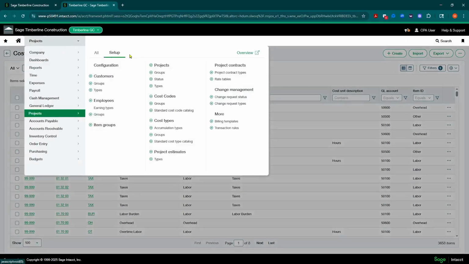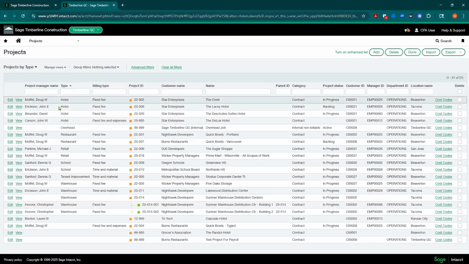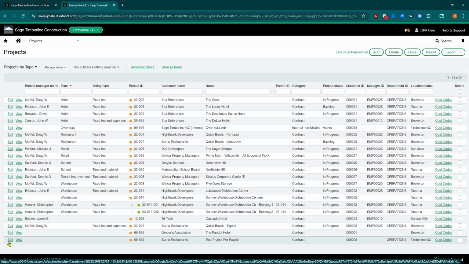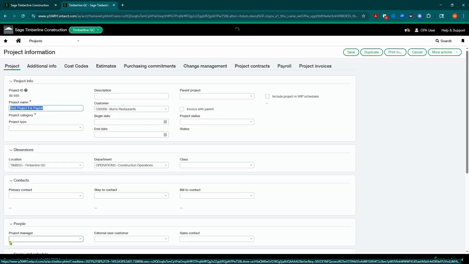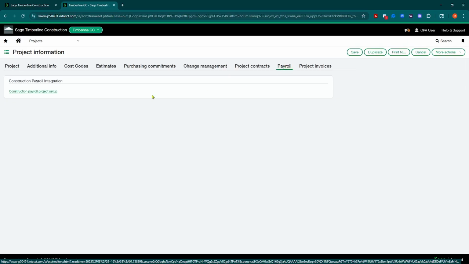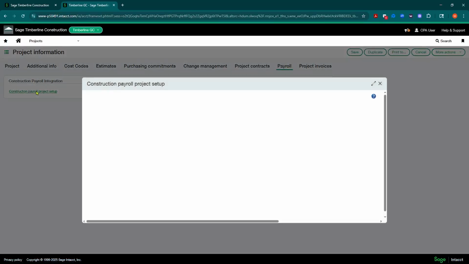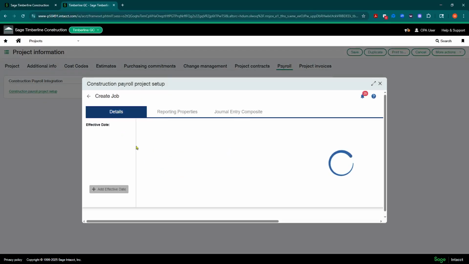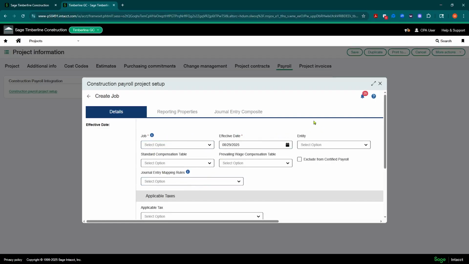So once the project is set up in the projects module, wherever that comes from, it might come from project managers or already set up in the system, there's one more step that needs to be done. And that can be done from the project setup screen or from within payroll. So if I go into that project, I'm still in the project screen and I click edit, you'll see this payroll tab. Now that's a secured tab. So if someone doesn't have the rights to do this, they won't see it here. So under payroll, I can click construction payroll project setup. And what that does is that takes me into the payroll area that we were in earlier for setting up the project. So you can do that way.